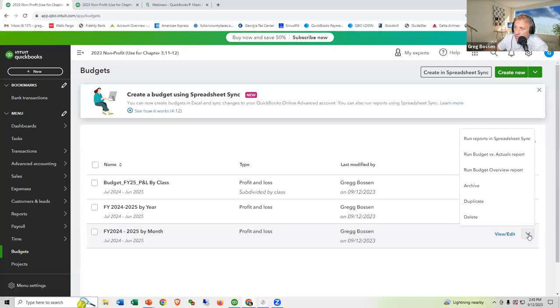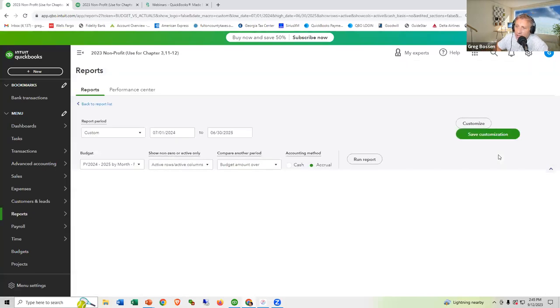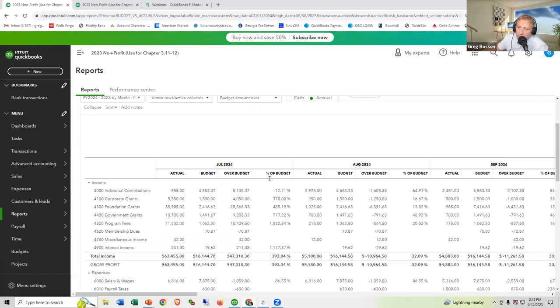I'm going to click on this, and I'm going to click run a budget to actual. And this one is just like the one in the online edition, in the desktop version. You have the actual, you have the budget, and you have the variances for the month of July. You do the same thing for the month of August. You do the same thing for the month of September.